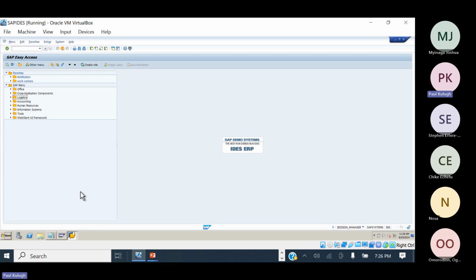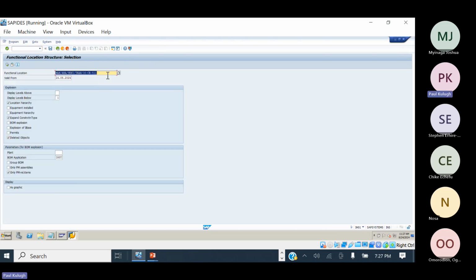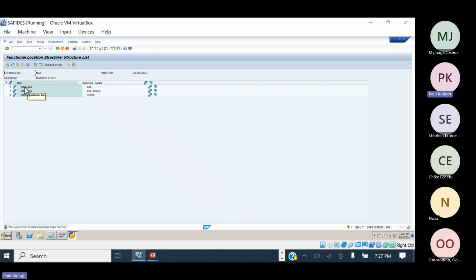So who can remind us the transaction code to display functional location structure, not list? Who can remind us to display functional location structure? IH01. Thank you. So IH01. So we'll enter the topmost location, which is Mac. Then we'll tick if there is an equipment installed, it should show. If there's an equipment hierarchy, it should show. If there's a construction type, if there's a BOM, it should show. Then we execute. But you will notice that none of those things are created.